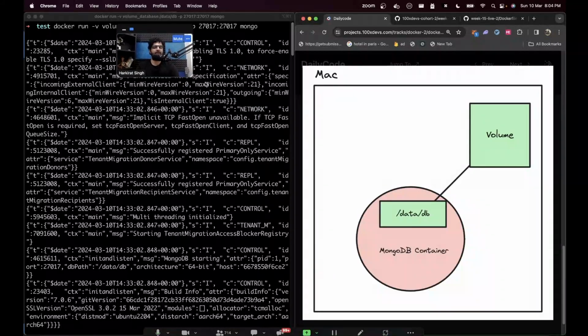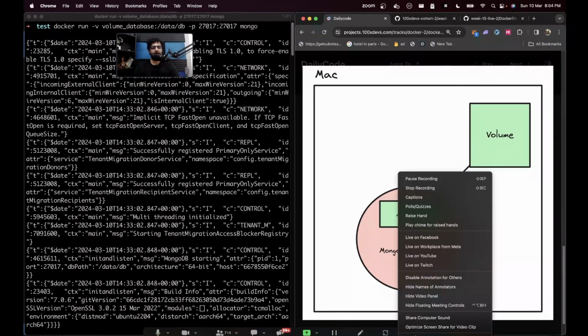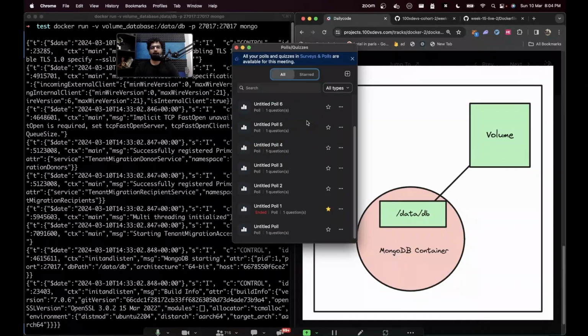So this is what we've done eventually. The MongoDB container mounts this folder to a volume that we had created. And even if it goes down, as long as you restart it with this volume mounted to this folder, you'll be fine. Are we good to go? Can we proceed to networks next?